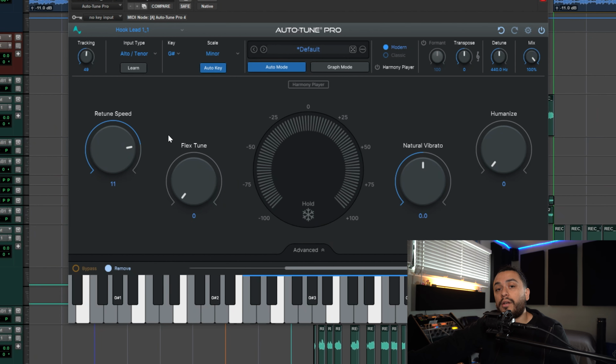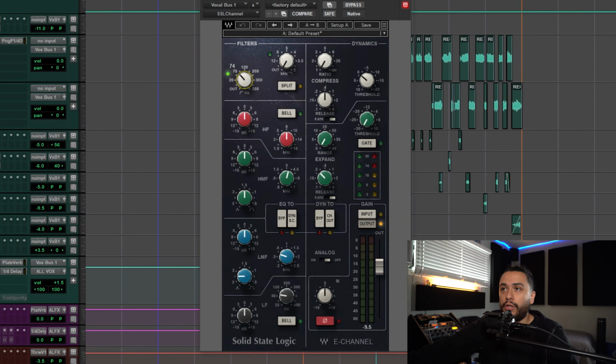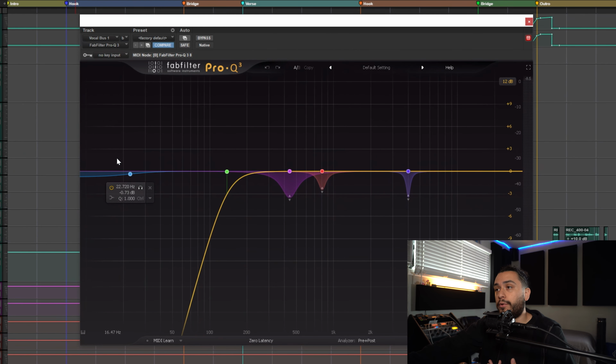Moving on to the vocal bus processing. So the first plugin on my chain is this SSL channel strip to remove all the lows from 75 hertz below, and then I hit it with a FabFilter Pro-Q 3.